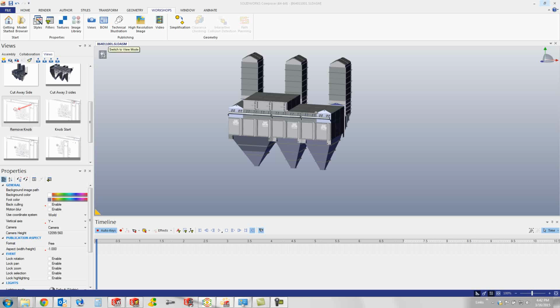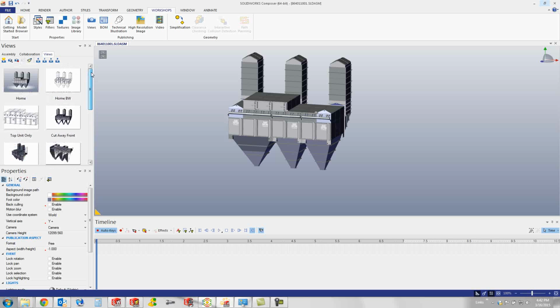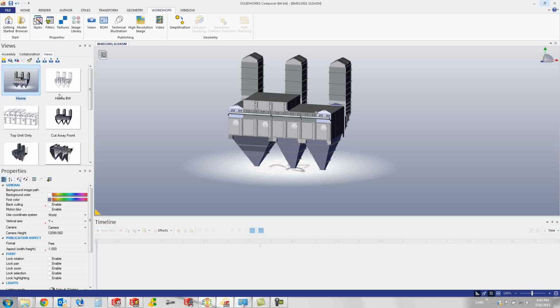Creating animations in SOLIDWORKS Composer is very simple and easy to do. There's a lot of different ways to get started, but here's one example of what you can do. So I've started out with some existing views, and these views represent snapshots.